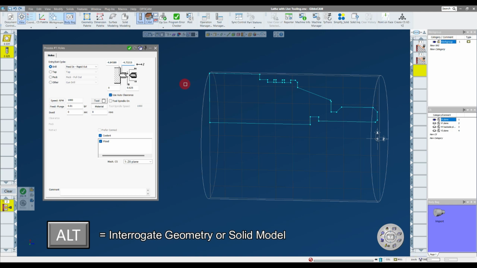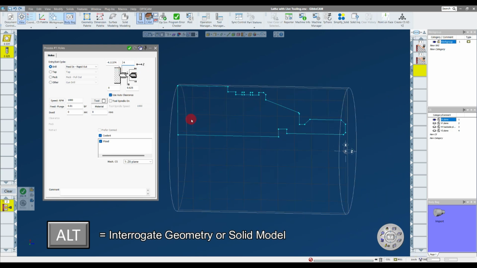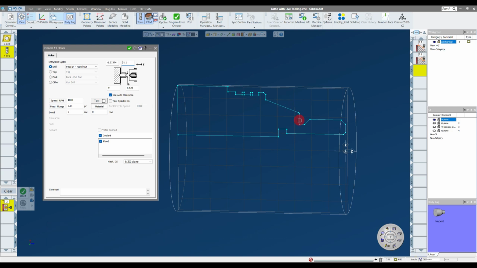But if I hold that down and click on this back line of my part, it enters the Z distance for that piece of geometry in the box, so I don't have to reference my drawing. As a matter of fact, I could hold Alt, and any feature that I click on, it will automatically populate with the Z distance of that feature, whether it be a line or a point.